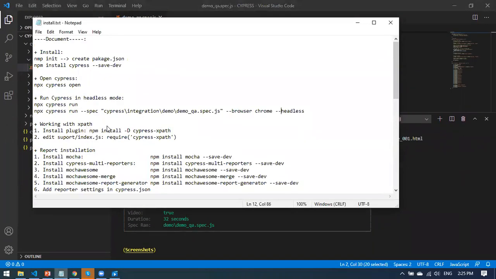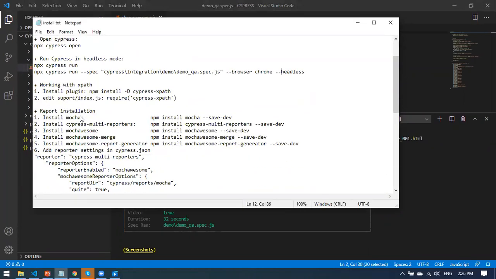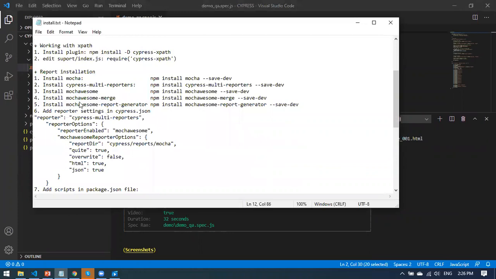If you want to work with the export and report, you can see something in the document here.